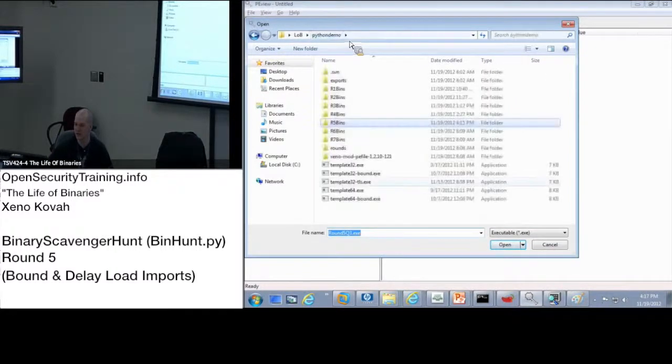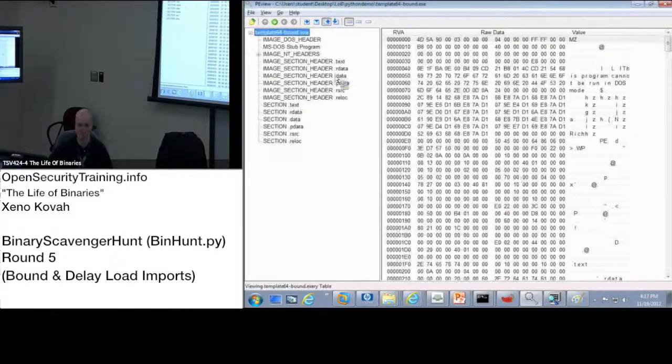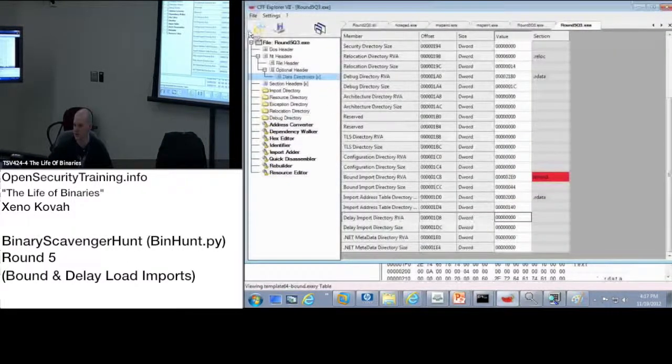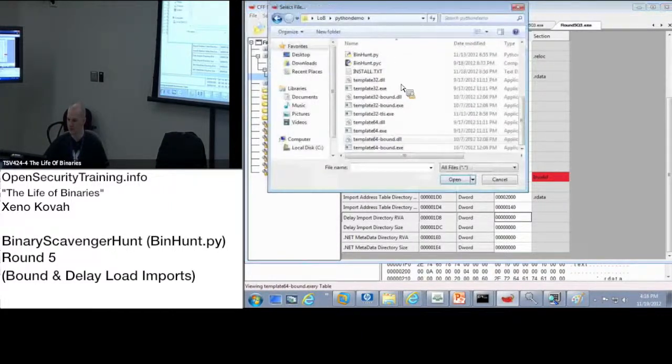I think I have something I can show. Because if it was 32, then PE view would just show. All right. So I think I have one that I can kind of show. Here's one of those nasty cases. So a 64-bit binary that's bound.